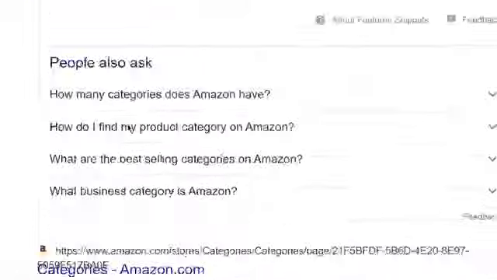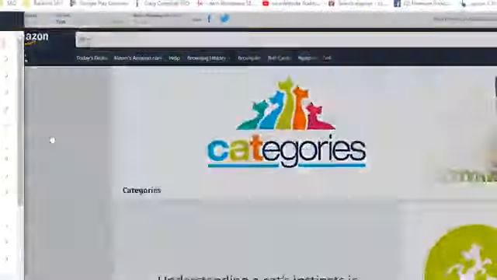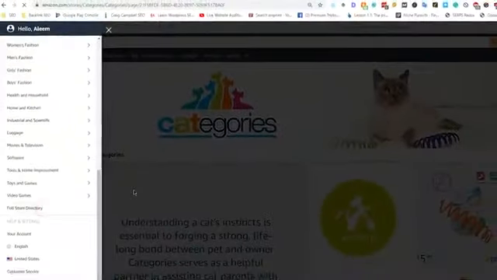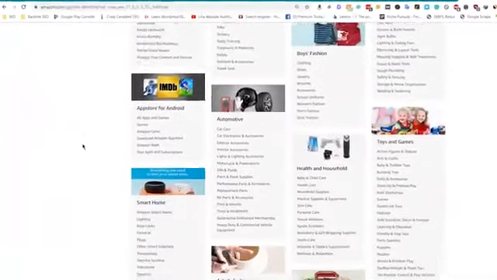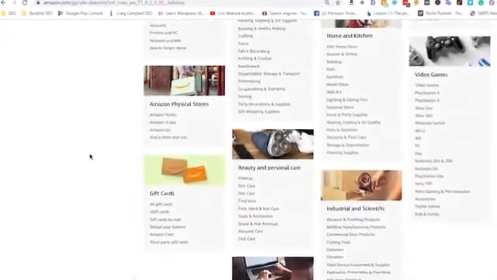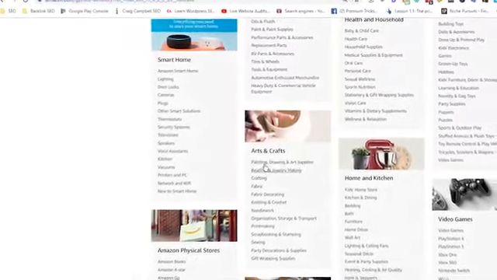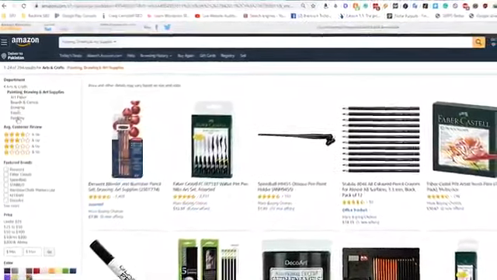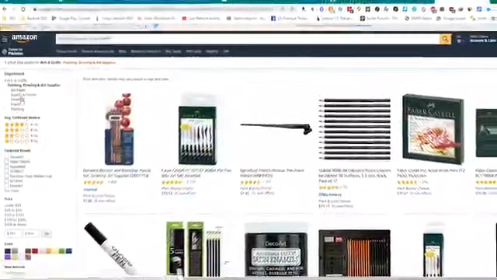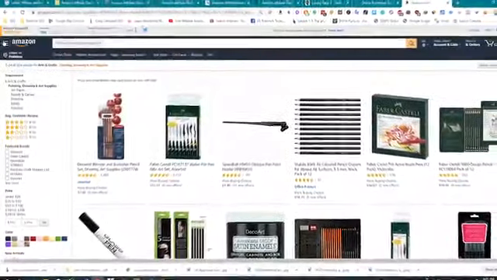Another method to find a niche category is from Amazon. Go to Amazon.com, click on the top right corner, move downwards and click on the full store directory. Now you will see different ideas here. These are the main categories. You can also search subcategories here. For example, we are selecting painting, drawing, and art supplies in the arts and crafts category. We can use different modifiers here to check and get ideas for the required niche.